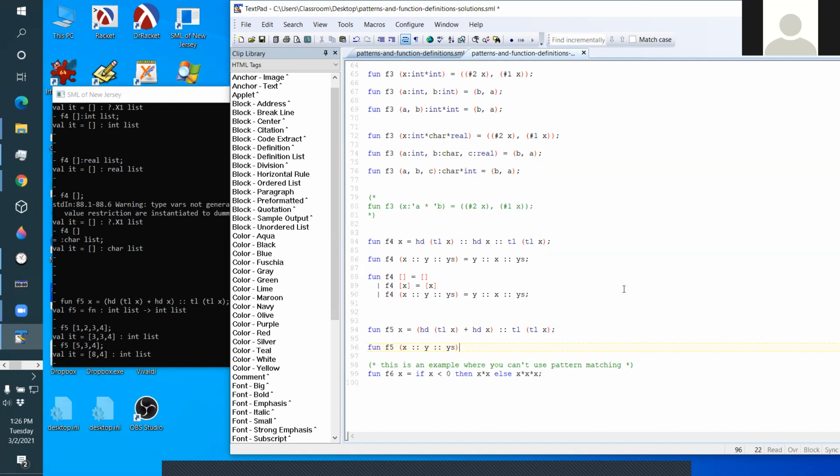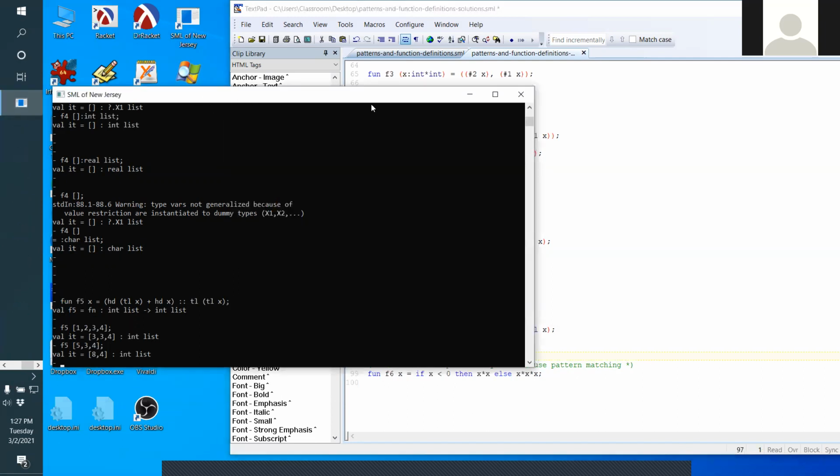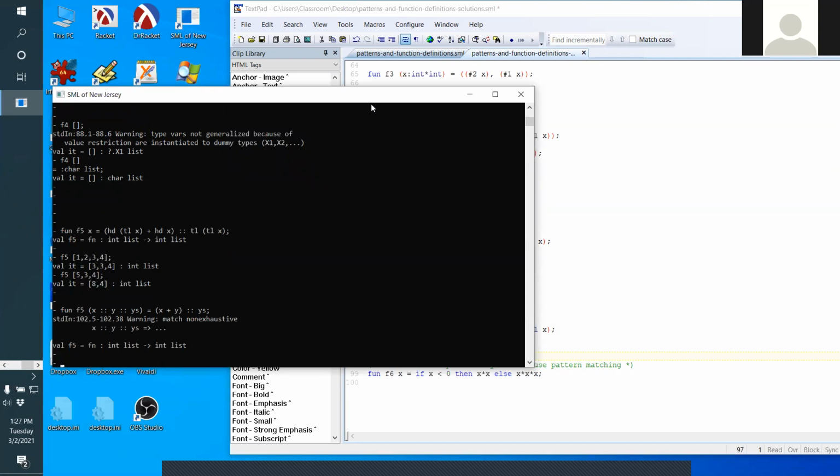So I need an X, a Y in front of the rest of the list, and then I'm going to take X plus Y and put it in front of the rest of the list. Okay, right? And that's the easier way to write this. But notice that the compiler again warned me that you're not taking care of every possibility. You're not saying what to do with a 1-item list or a 0-item list.